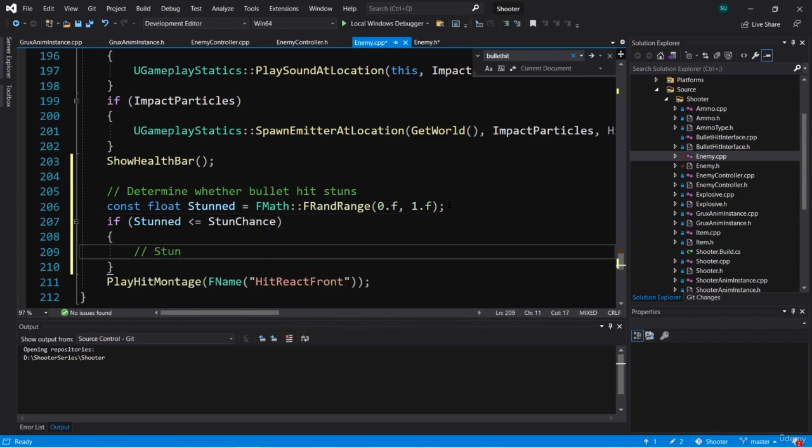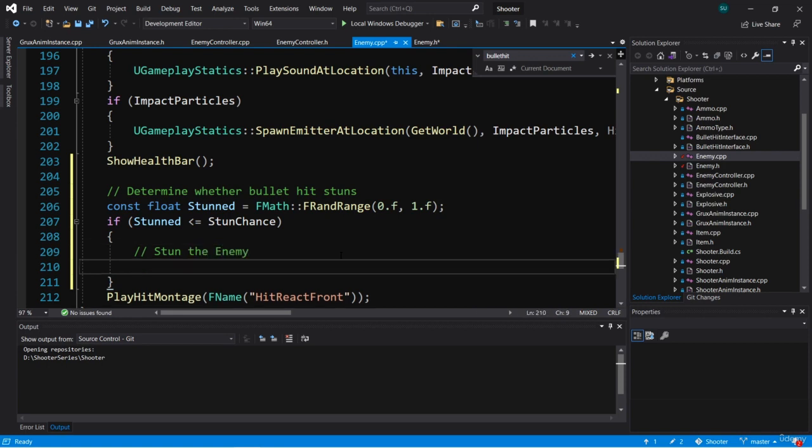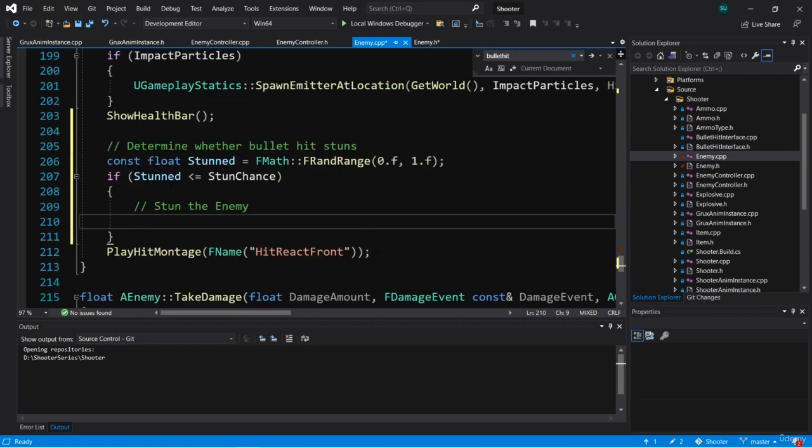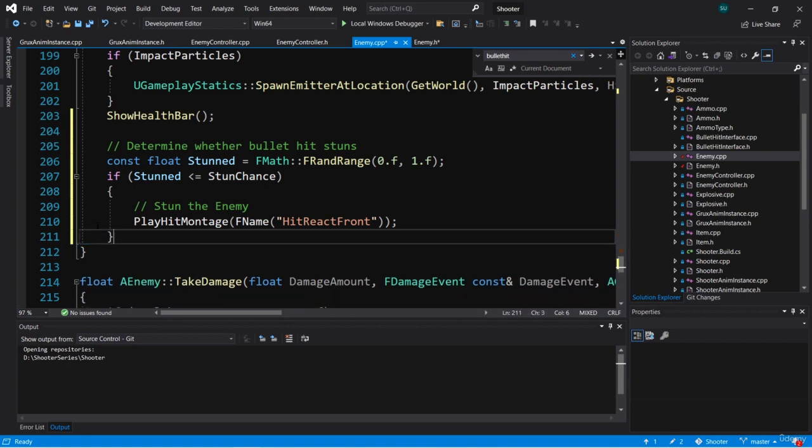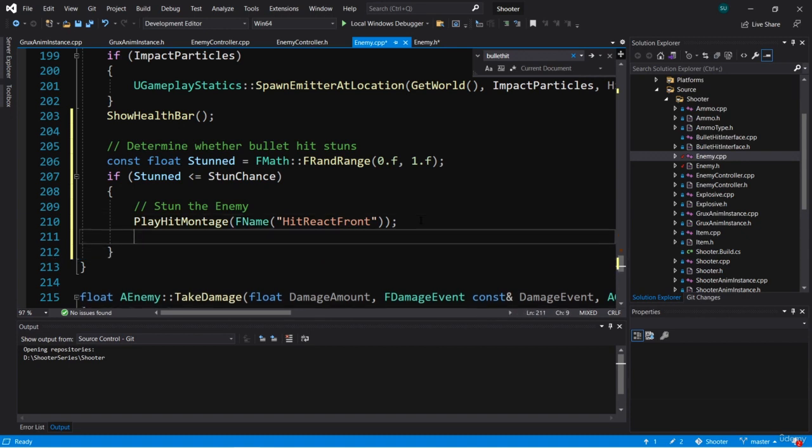So I'm going to add a comment that says stun the enemy. And when we stun the enemy, we're simply going to play the hit montage. So I'll put that line inside the if check, and then we'll set our Boolean bStunned to true. So now we have this Boolean that will tell us whether or not we're being stunned.